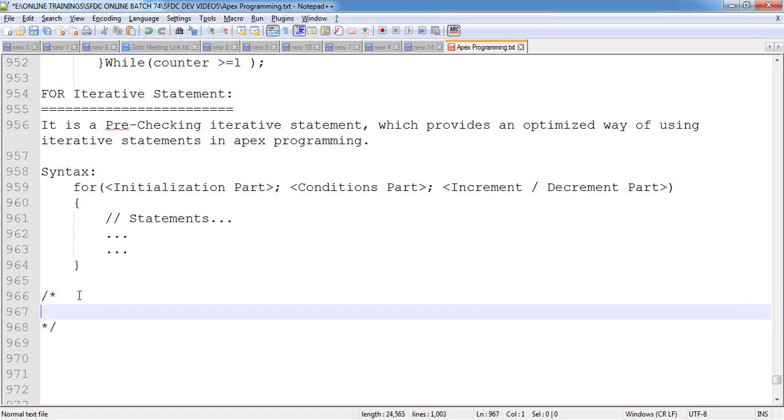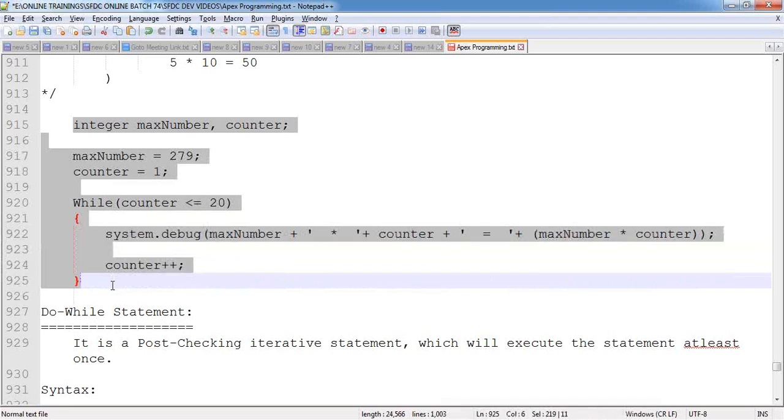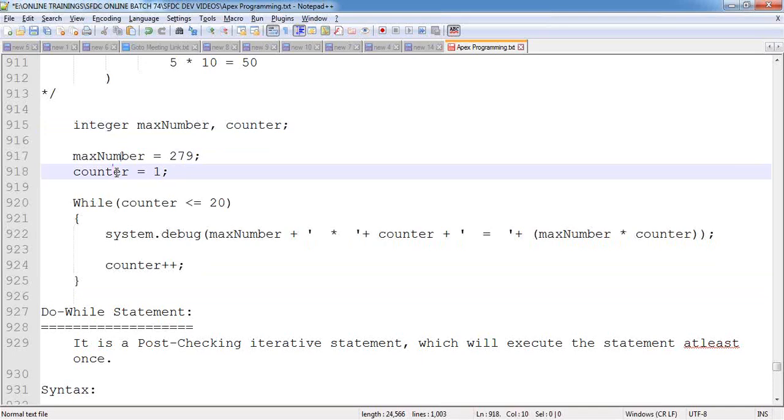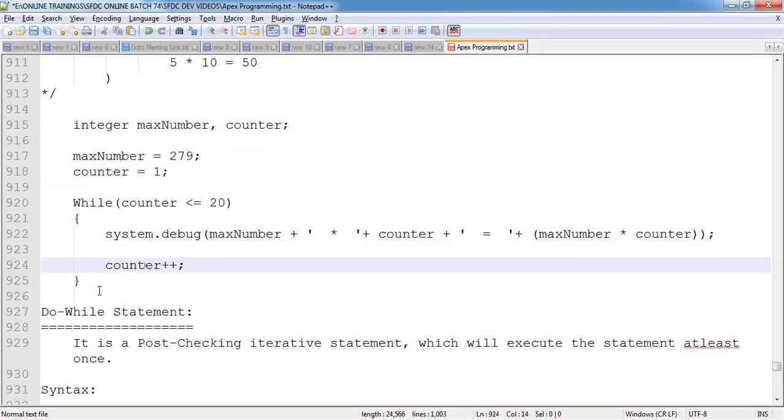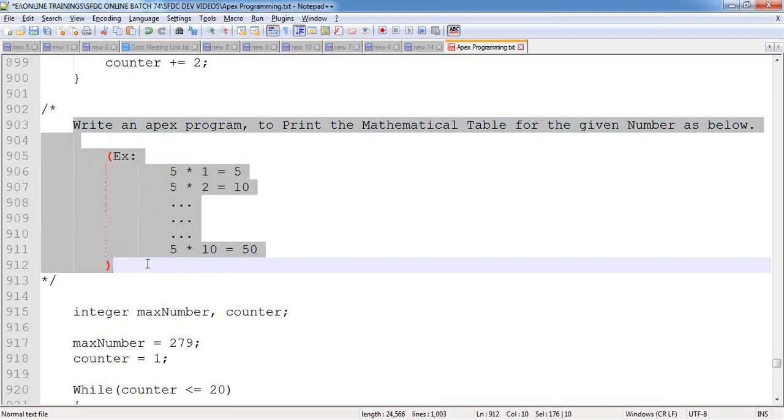I would like to write a small program over here, the same program which you have written previously. For example, to generate the mathematical table for this number, we have written these many lines of code, almost 8 lines. Now let's see how we can write that same program with the help of the for loop.